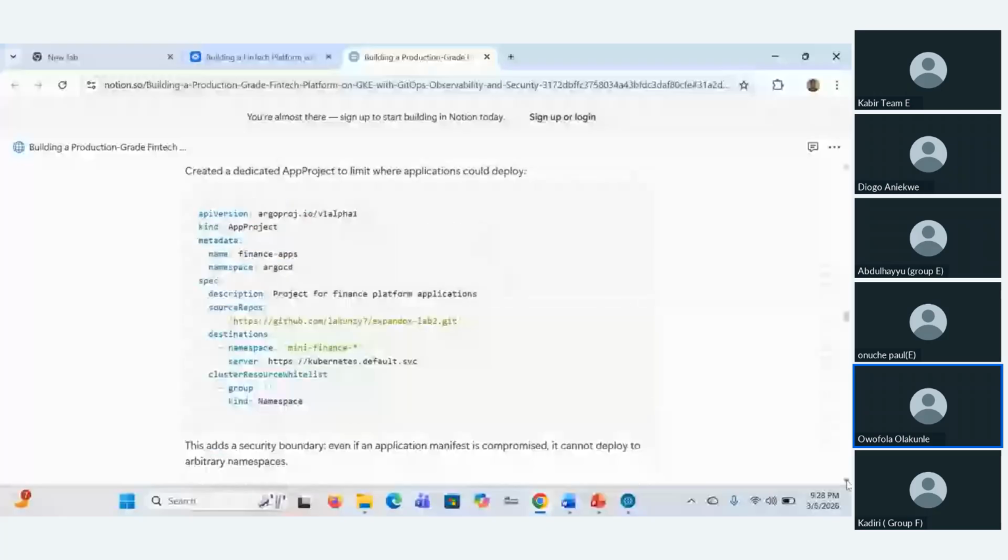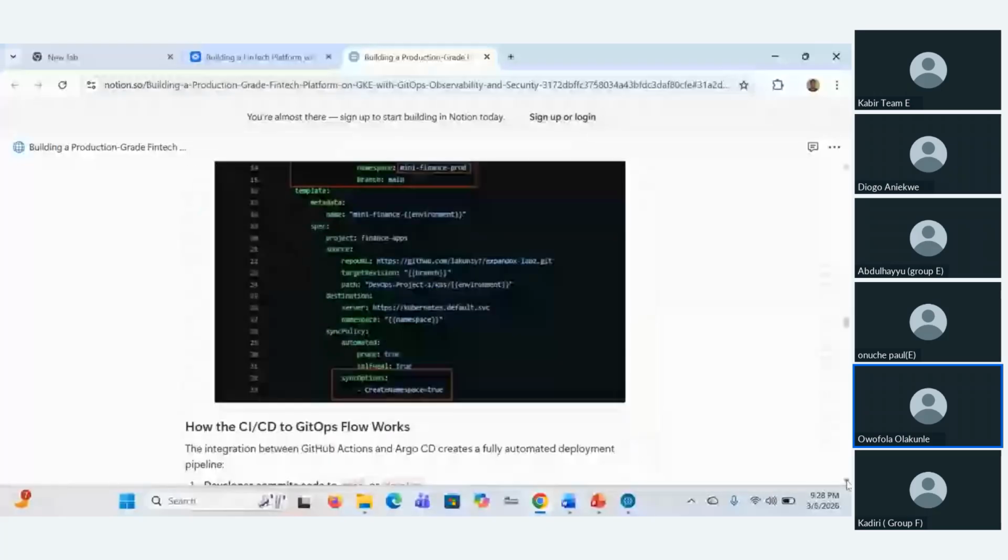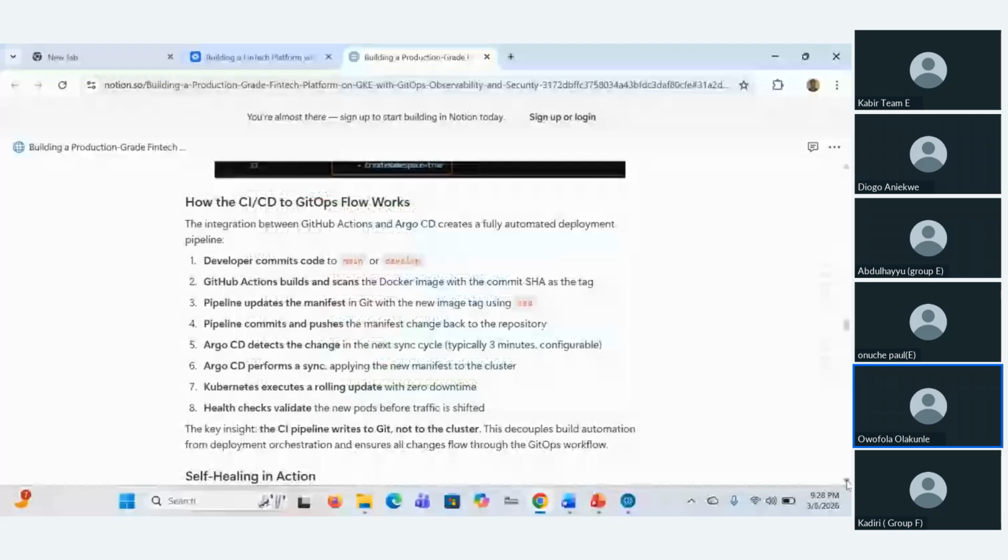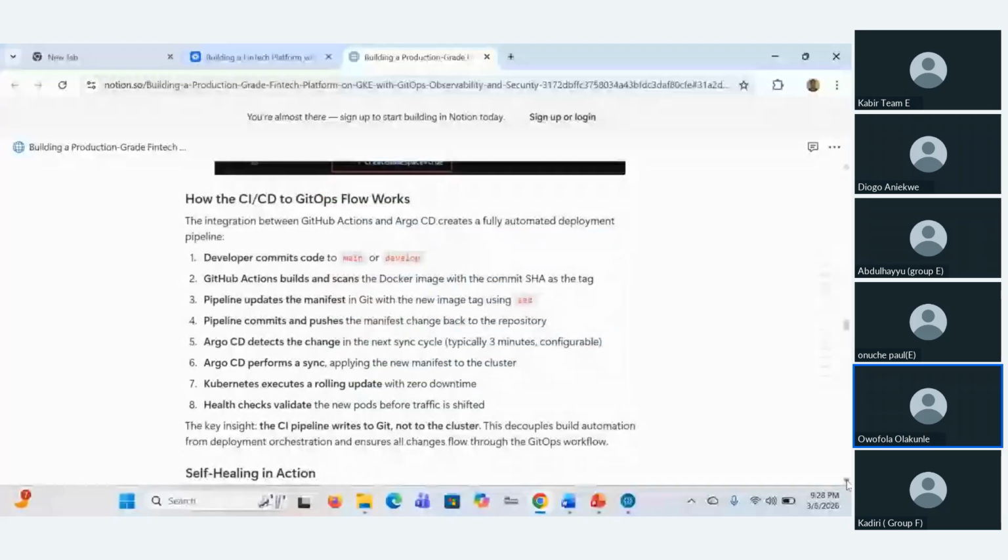So from our repo, from our Argo CD repo, we have different directories. We have like 6 directories.